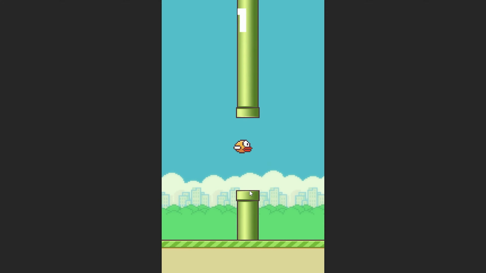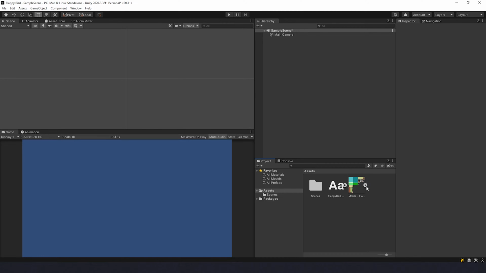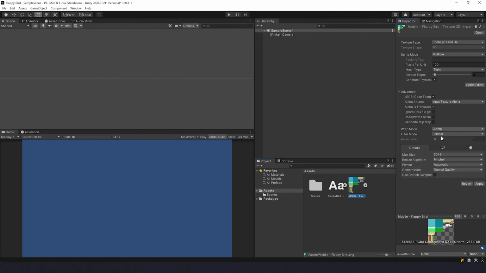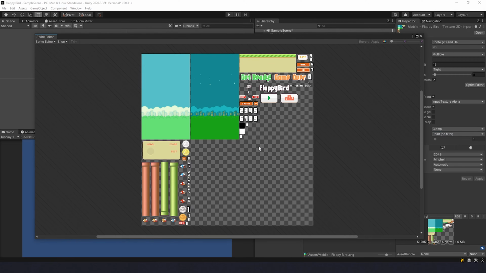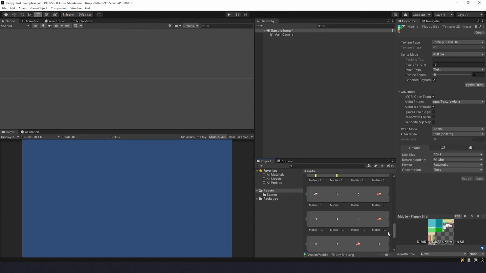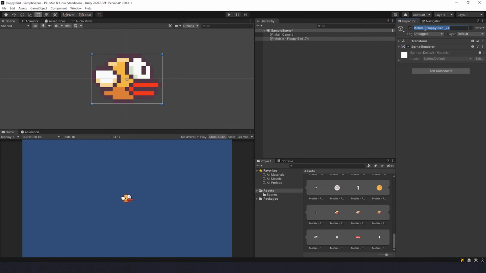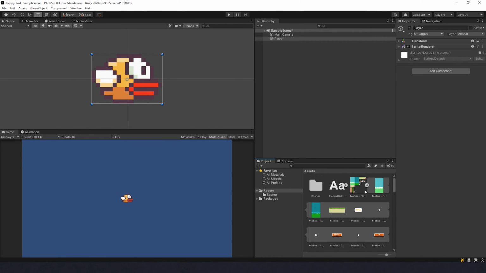I'm just gonna show you how to make a Flappy Bird. And before I begin, I need to prepare my sprite sheet. I'm gonna change sprite mode to multiple, change pixel per unit to 16 and make sure there is no compression and no filter. I'll slice it and hit apply. After that I just need to find bird and rename it to something like player.